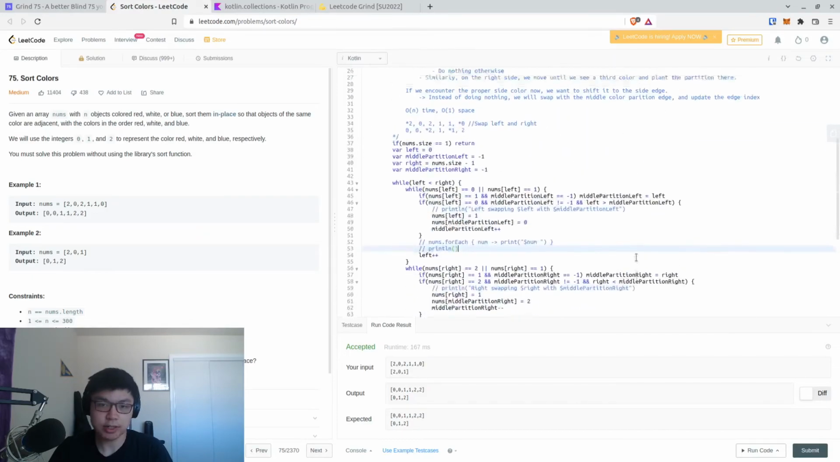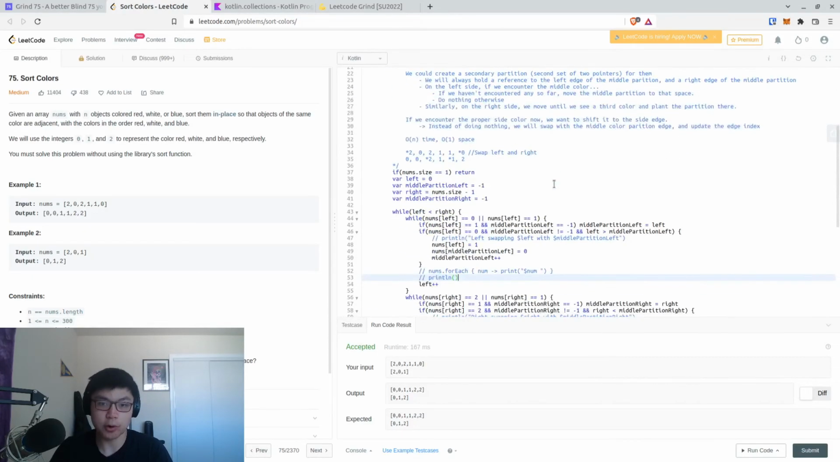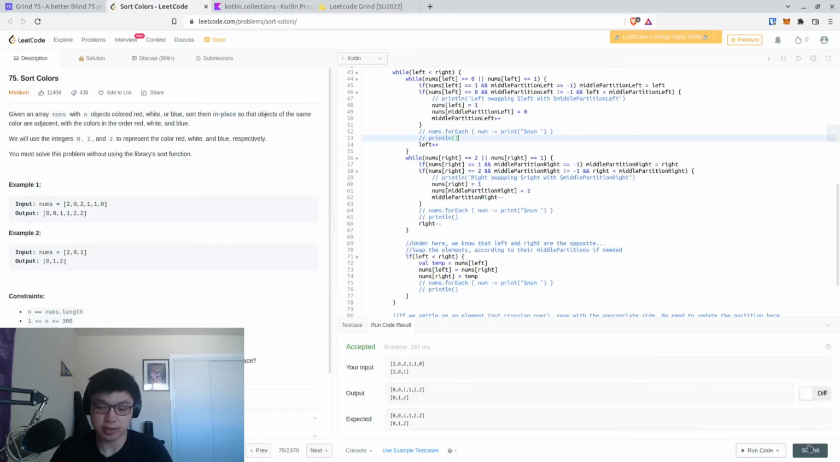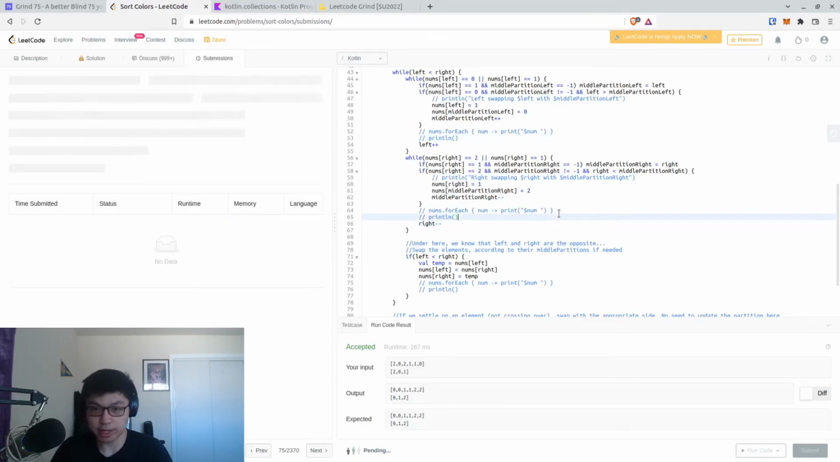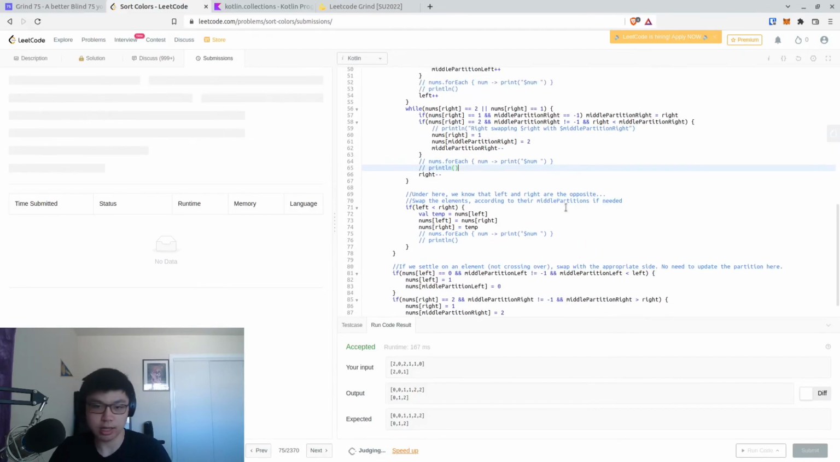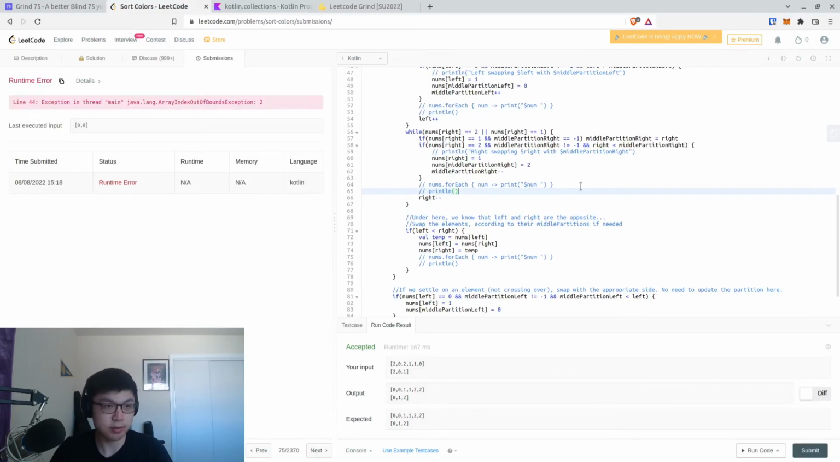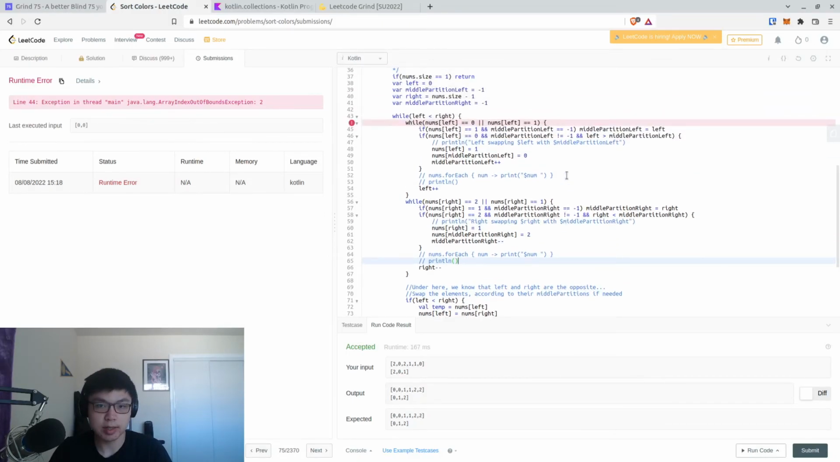So let's give it a shot for actually submitting, and then we'll see if there's another situation that we need to think about, or if we do pass it, our space. Okay, looks like we had an out of bounds exception. Let's see.